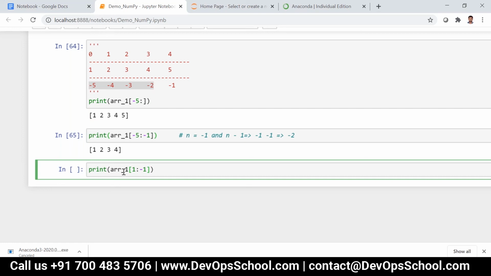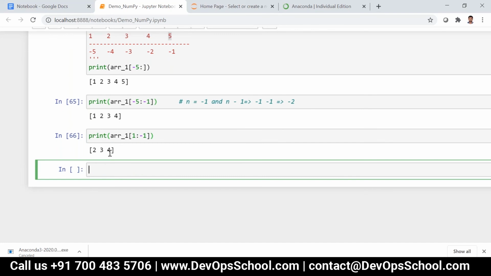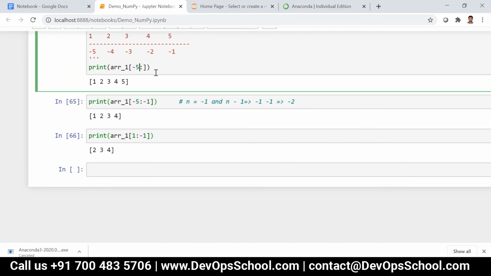1, 2, 3. 1. What is 1? 2, 3, 4. 2, 3, 4. That's right. 2, 3, 4. Okay, that's right. That is, except the first element and the last element, everything will be printed. 2, 3, 4. Clear? Everyone is clear with single colon now?